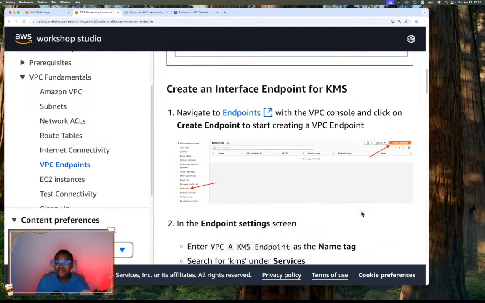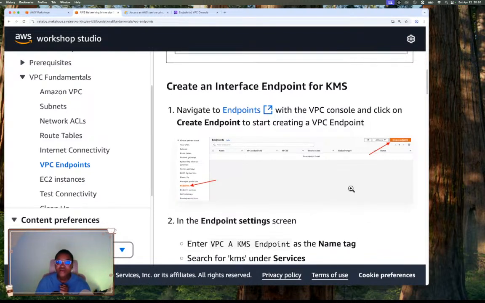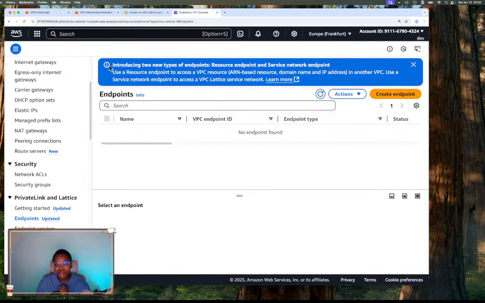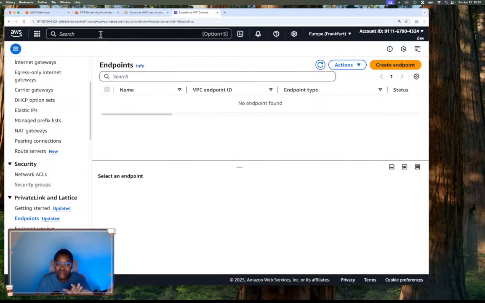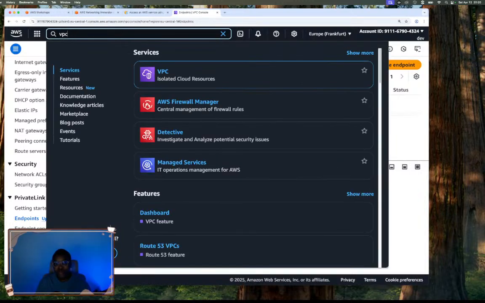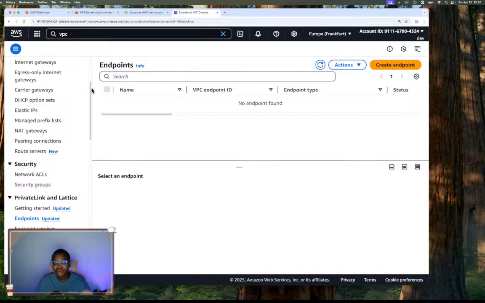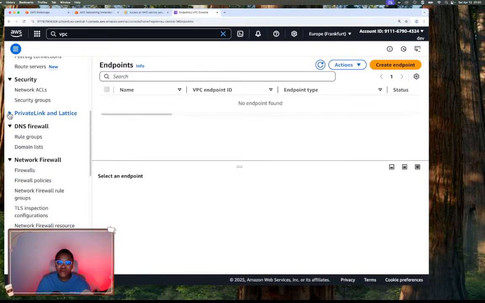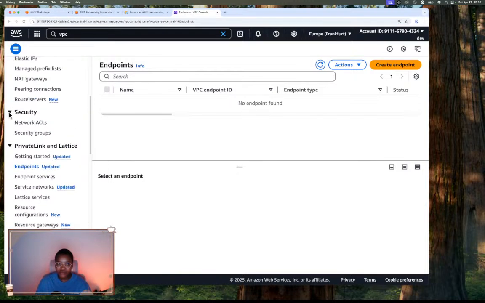I shared the link that has all the detail particular to creating an interface endpoint, but we're going to follow this visual one here and start. So we're already in endpoints in our VPC console and we're going to click on create endpoint. If you are not here yet, you can easily search VPC in your search bar and click it, and then on the left navigation sidebar you'll find endpoints under PrivateLink and Lattice.